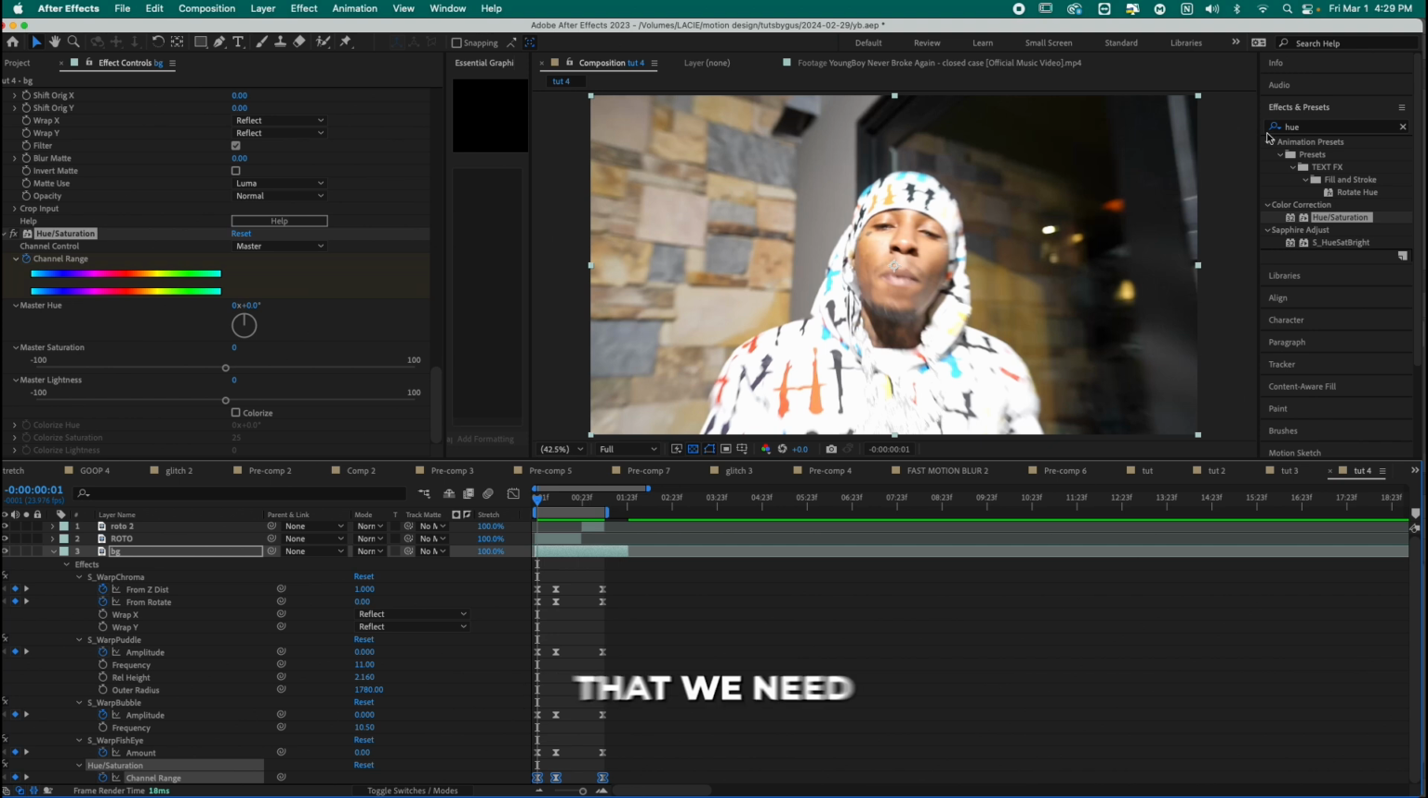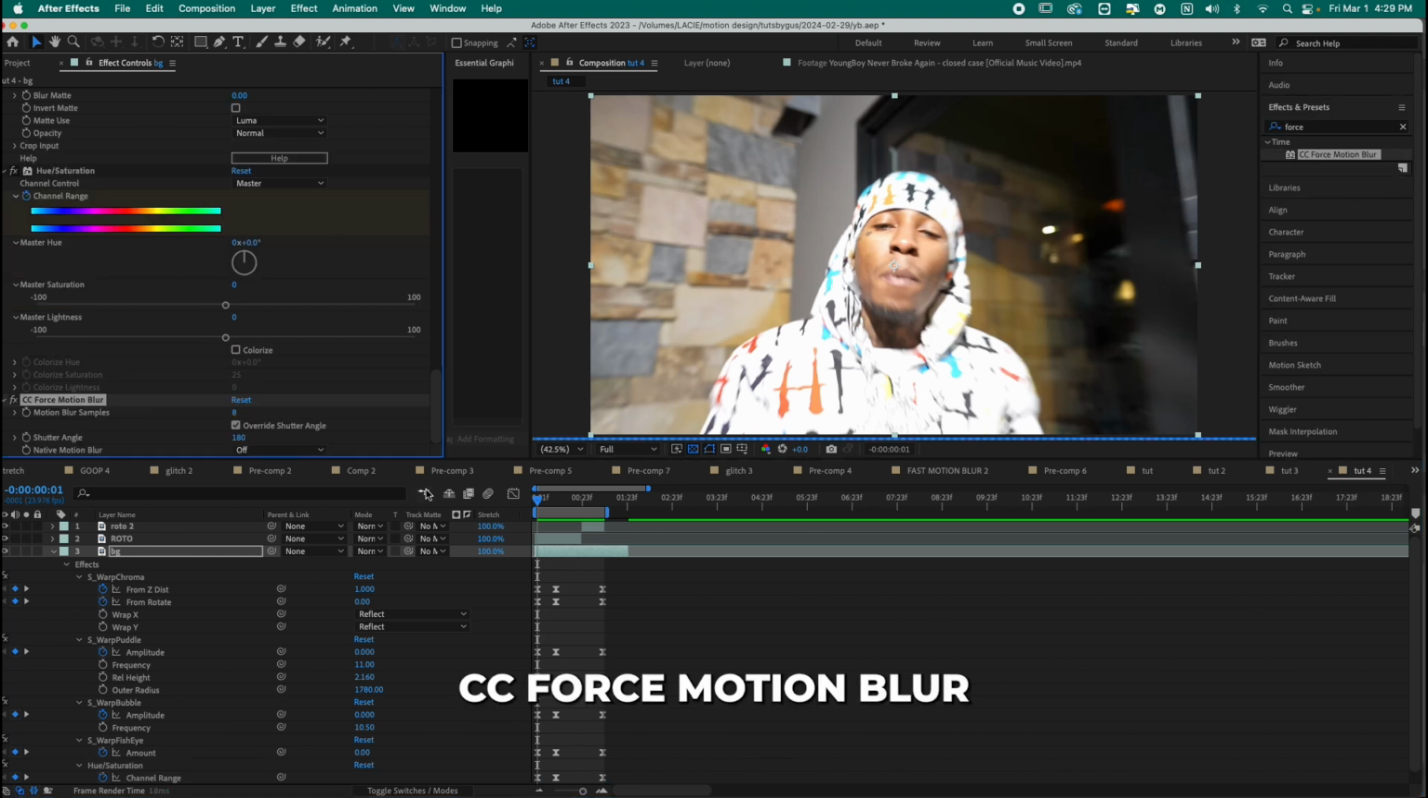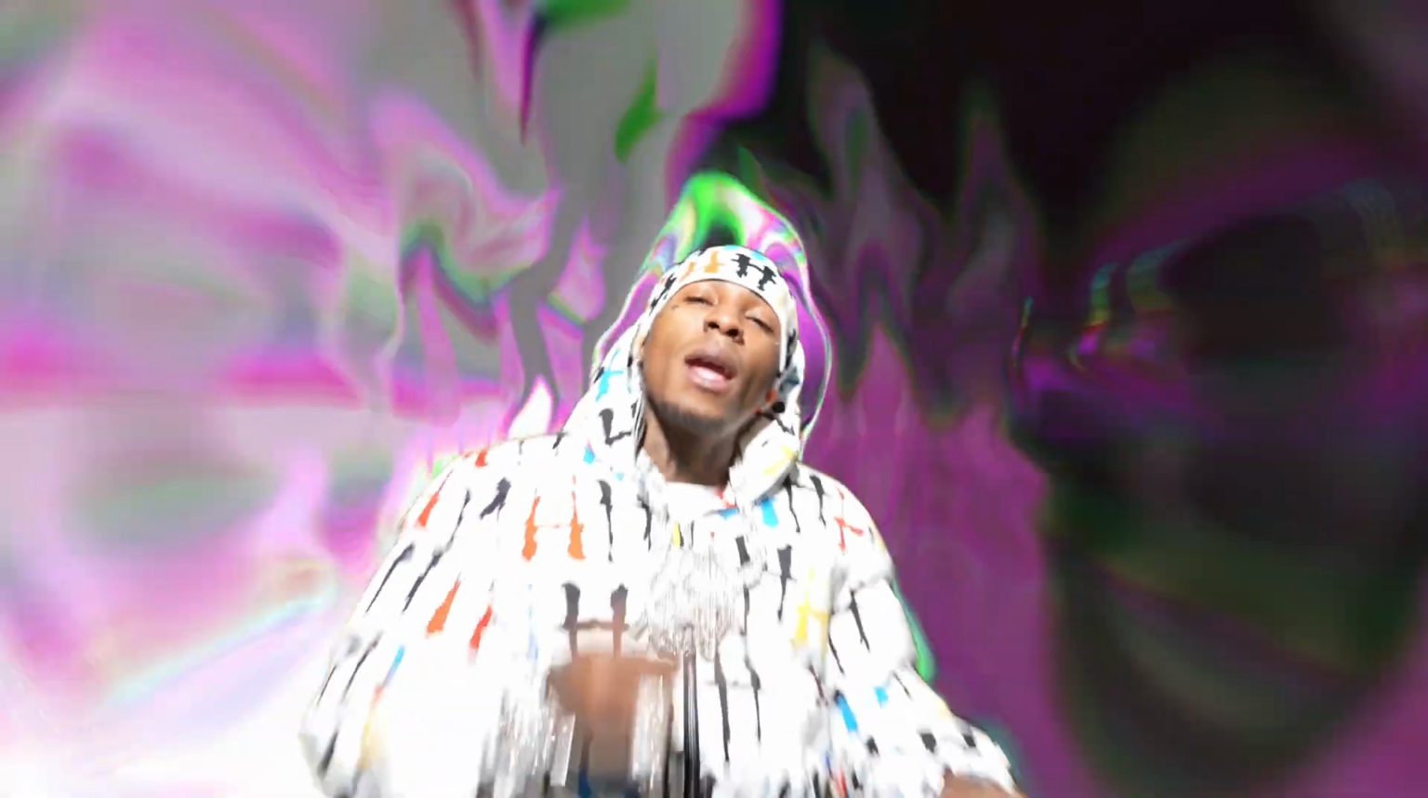And now the only thing that we need is some blur. So we're going to apply force motion blur once again. Now here's our final result.